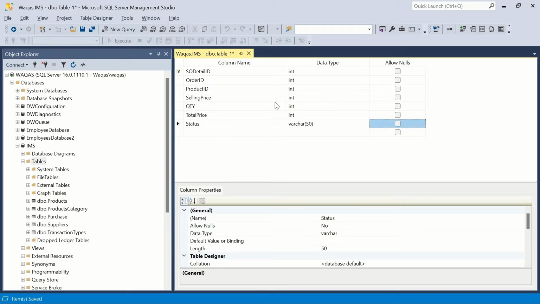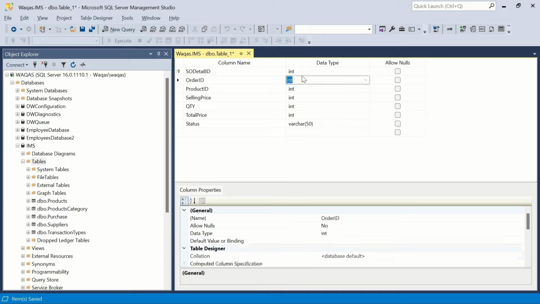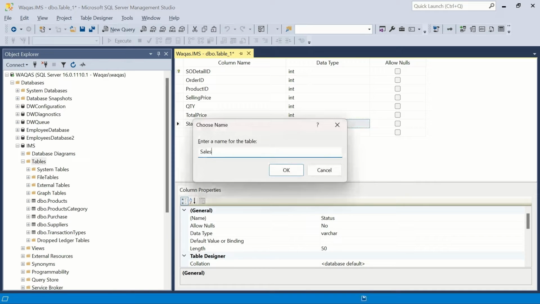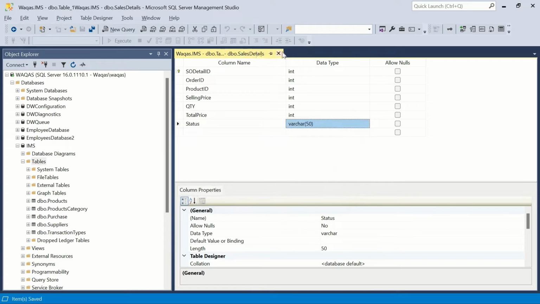And then let me check why there are so many ints. Okay, so sales order detail, sales detail ID, order ID, product ID, selling price, quantity, total price. Seems everything is int except the status. So let's save that, and we will call this table sales details. All right, so let's close that.